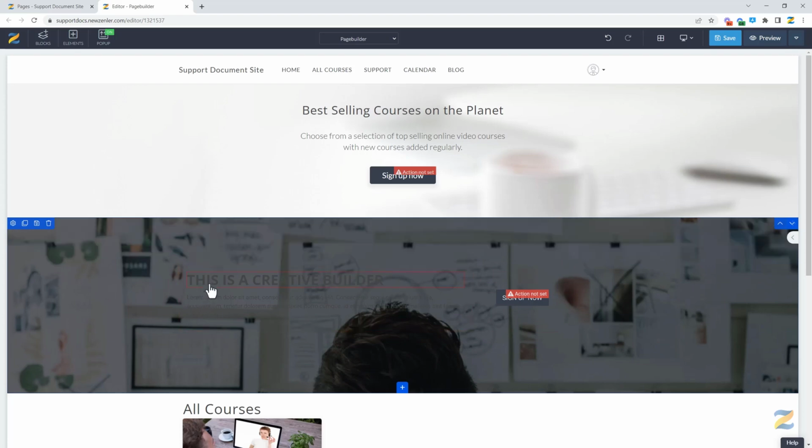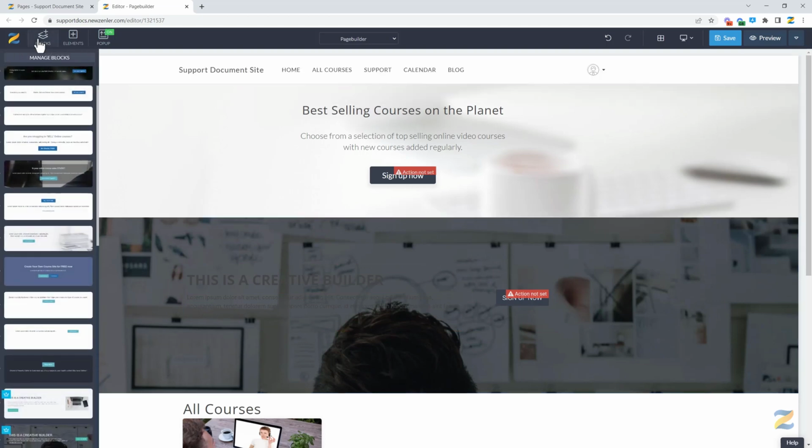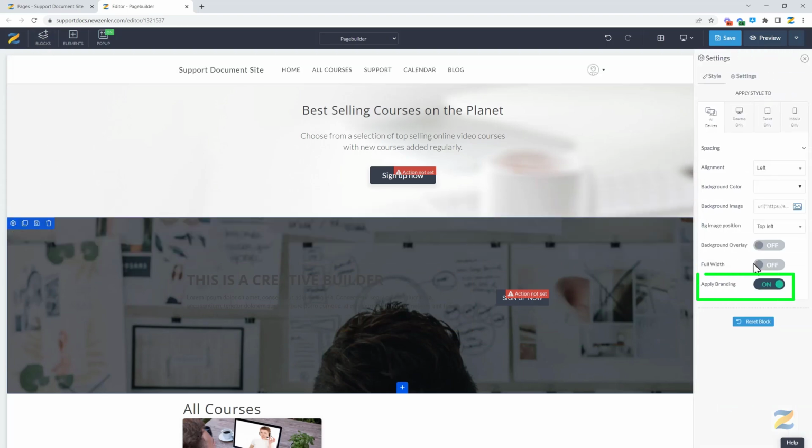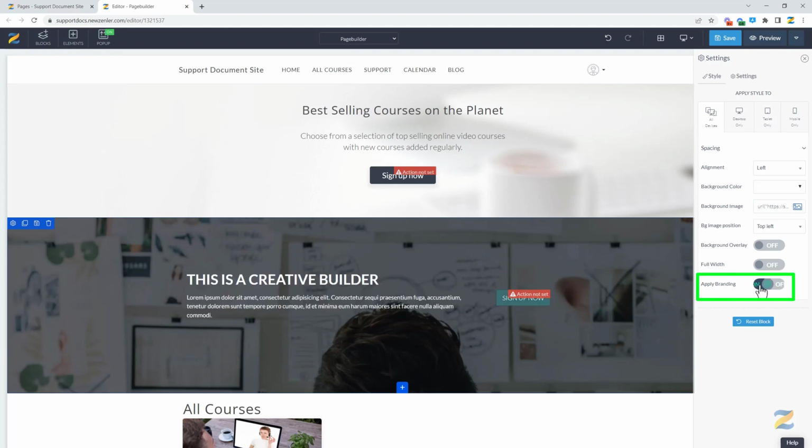You'll also notice that it doesn't look exactly the same as the blocks from here. But that is because you have branding on by default in the system. To get this to look exactly the same as the block that you dragged across, you just need to click in settings and turn off apply branding. Now for more on branding, check out the support doc on branding itself for more details.